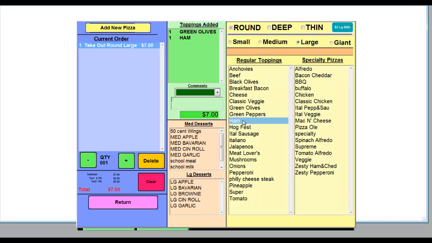You can designate half pizzas by clicking the number next to the toppings. So let's say we want half green olives, half ham. You can use the same section to also designate subtraction from a special pizza. So let's say we want a supreme pizza, but with no ham on the left side and no green olives on the right side, or just no green olives and no ham if the supreme pizza had green olives or ham.